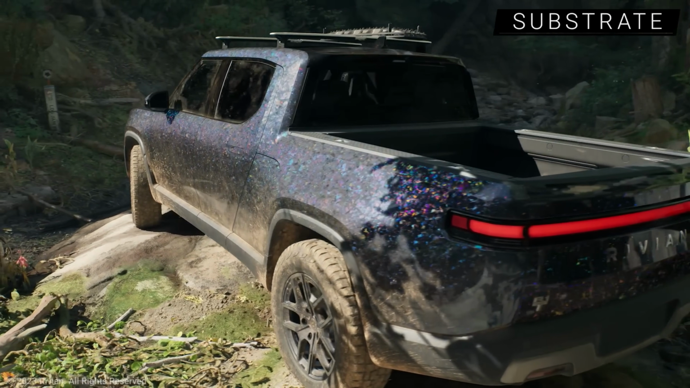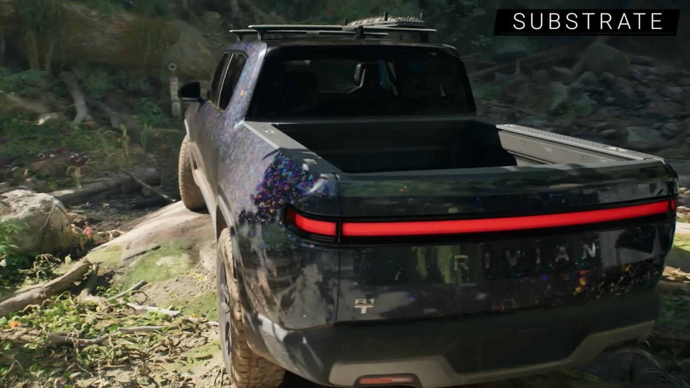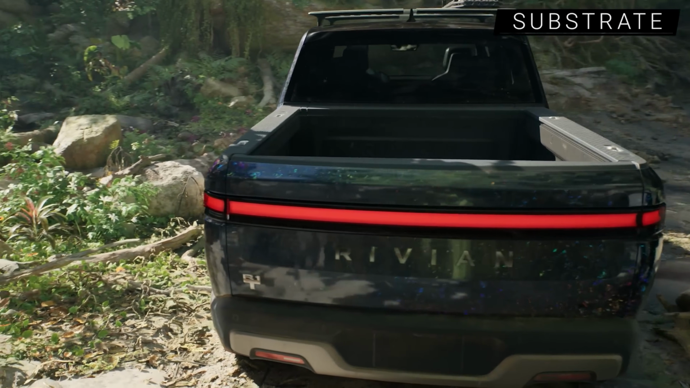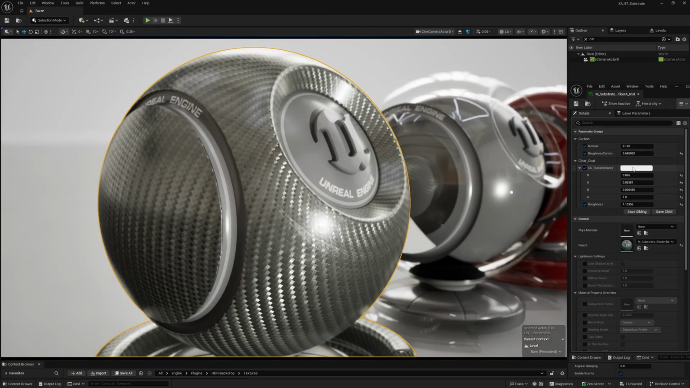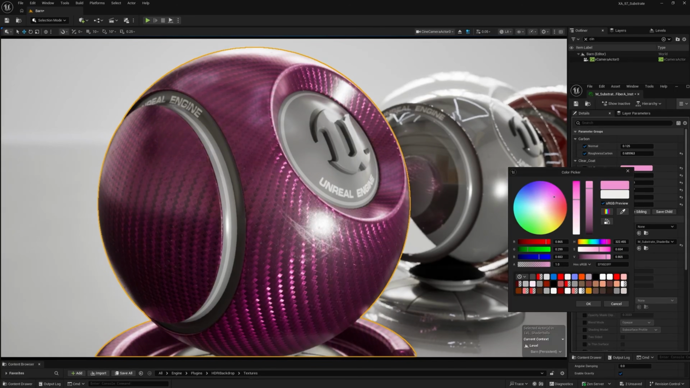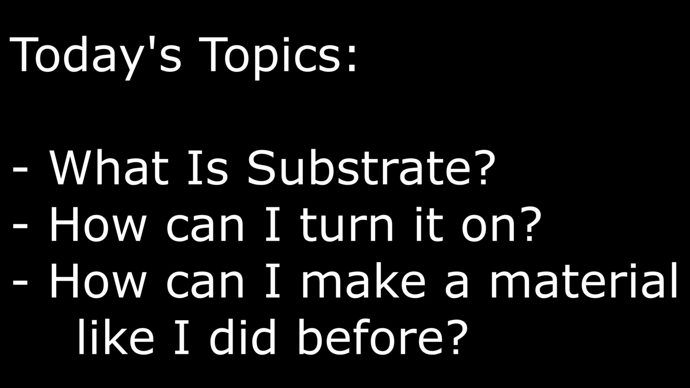Because it's a broad topic, we're just going to touch on the basics today, and then in future videos in the series, we'll get into more advanced topics and details. So these are the topics that we're going to cover today. What is Substrate and why is it a thing? How can I turn it on? And then once it's on, how can I make a material like I did before?